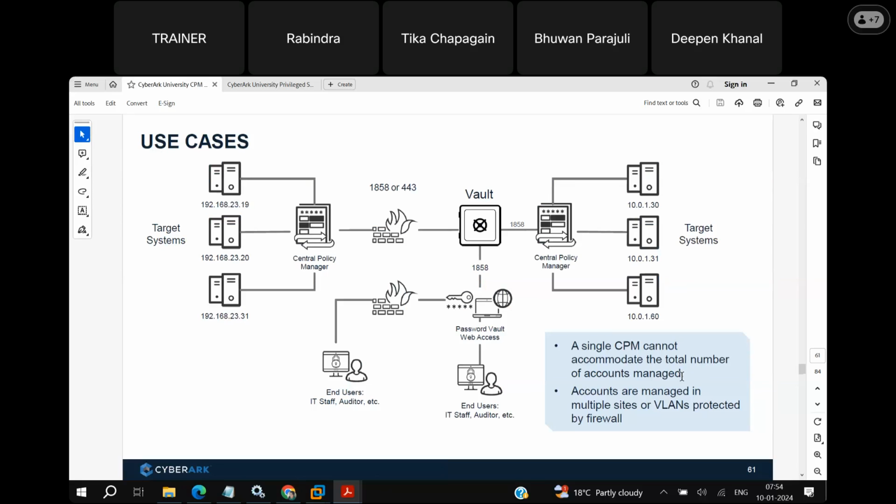A single CPM cannot accommodate the total number of accounts managed. For example, if an organization has 1 lakh privileged accounts and they have only one CPM, then the load on the CPM is too high and it cannot manage all the passwords. In that scenario, they can go with multiple CPMs in their specific regions or zones. Next, accounts are managed in multiple sites or VLANs protected by firewall.